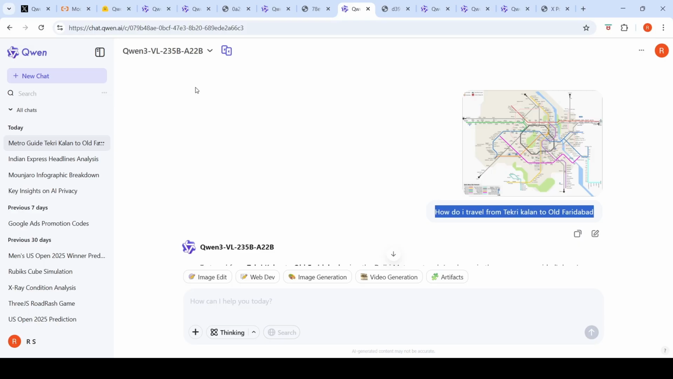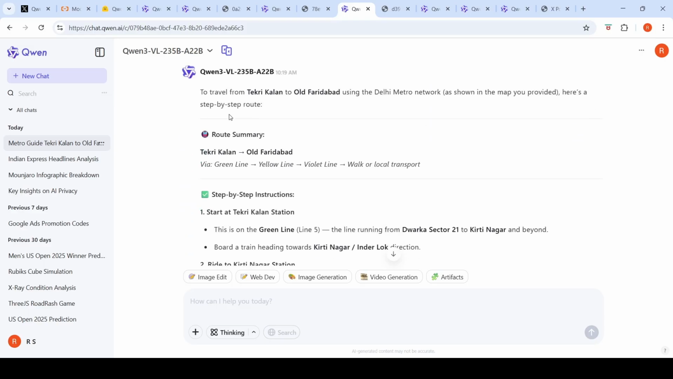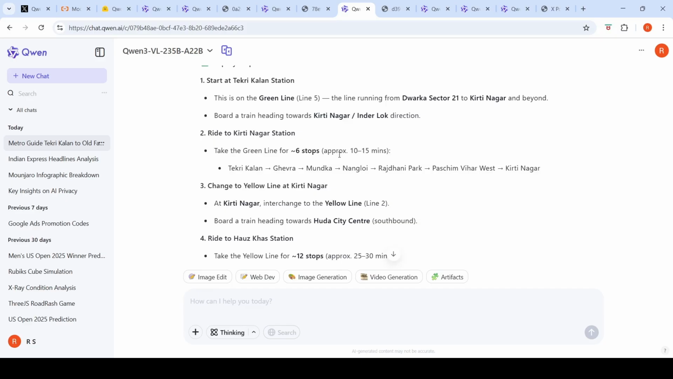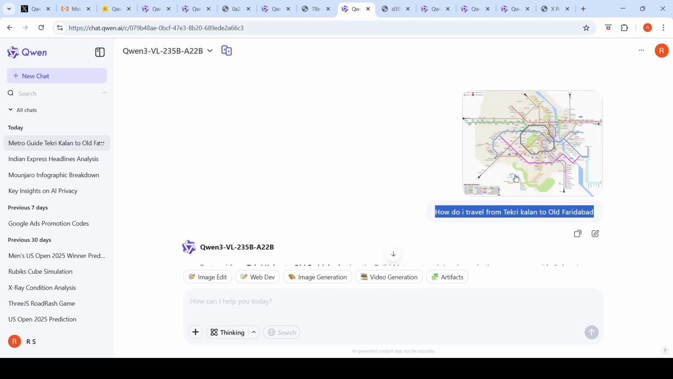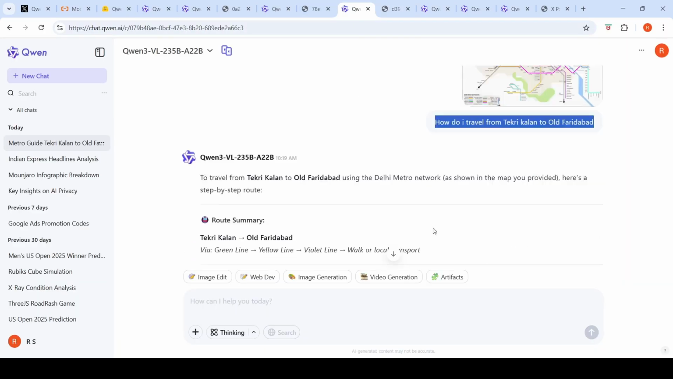It's the same with Qwen3-VL. So when I ask without thinking first, it says take green line, yellow line, violet line, walk or local transport. It kind of says go to Dwaraka sector, go to Kirti Nagar, Inderlok, head to that, go to Kirti Nagar, take the green line, okay, then take the yellow line. I'm not sure why it tells to take the yellow line over here because there is no yellow line at Kirti Nagar, right? The yellow line is somewhere over here, okay? So it kind of messes up this part and then it's a mess, okay?